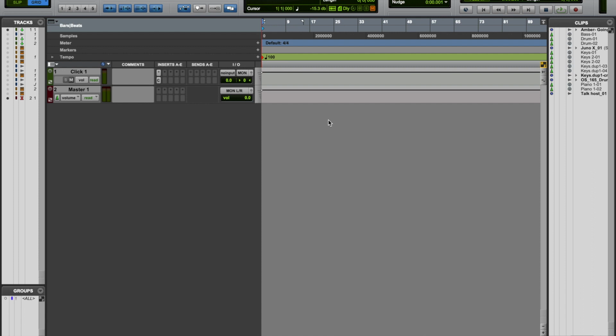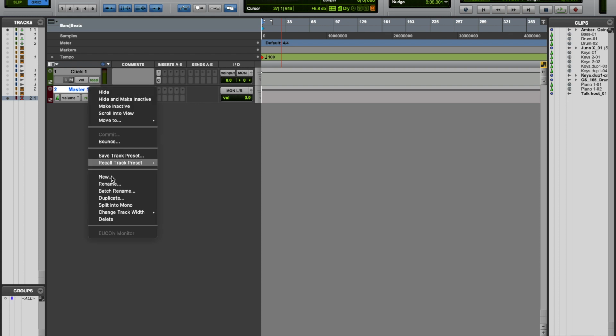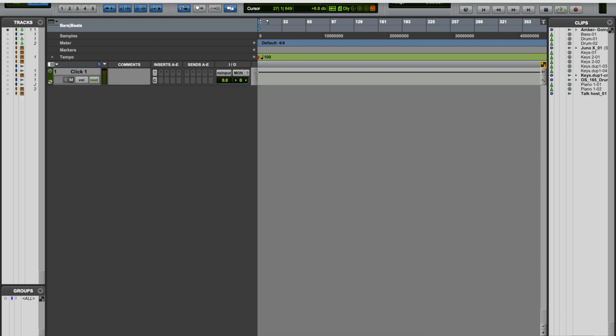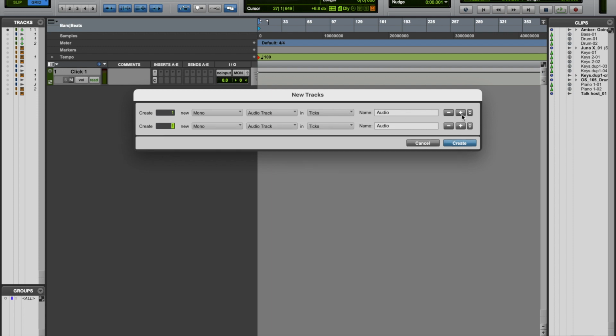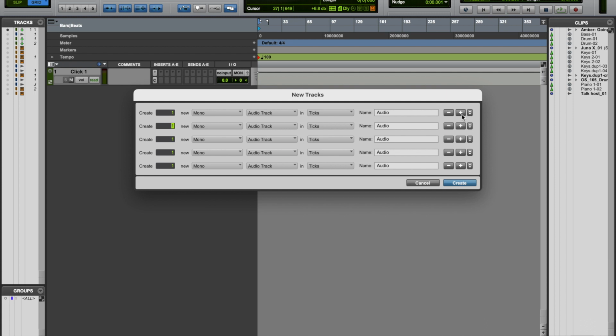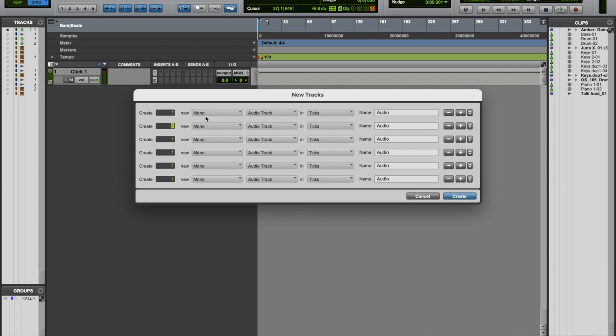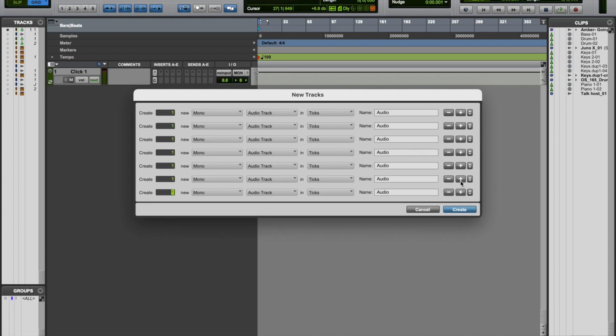All right, cool. So here's a really cool way to start to organize your session. What we're going to do here is go to track, go to new, and I'm going to set this up as a mock session. So I'm going to create, let's say there's 6 different performance parts for my session here. So I'm going to name all these mono audio tracks. I'm also going to create a stereo master fader, and I'll explain what that is in a second here.